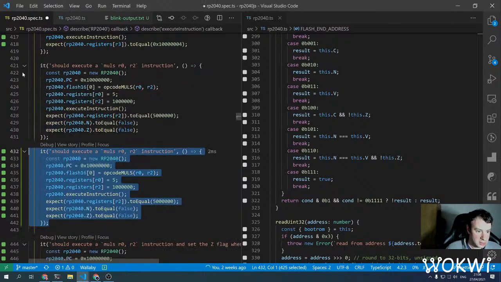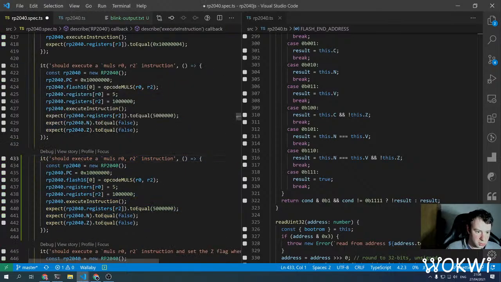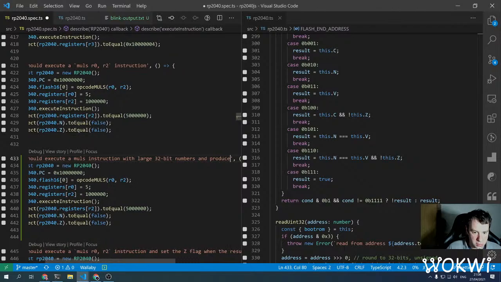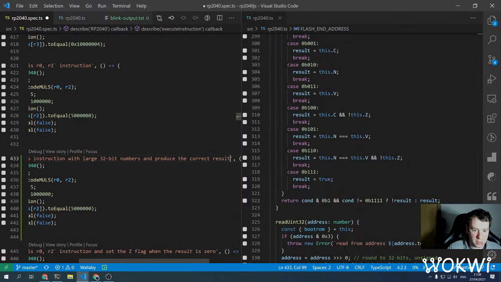So let's write a test: it should execute a MULS. Wow, what happened to the test? Okay, it should execute a MULS instruction with large 20-bit numbers and produce the correct result.